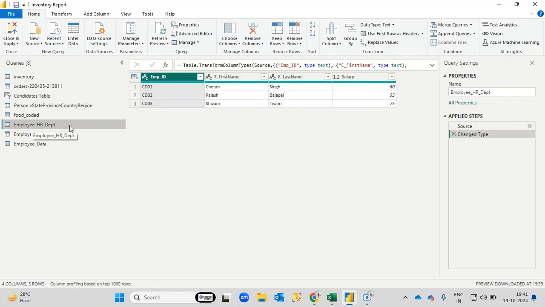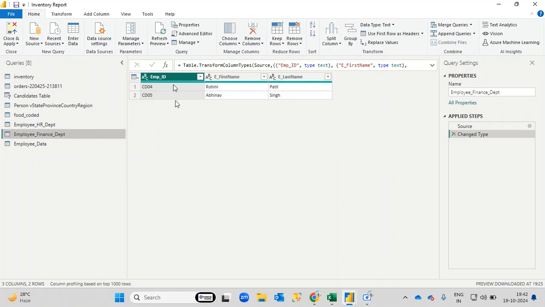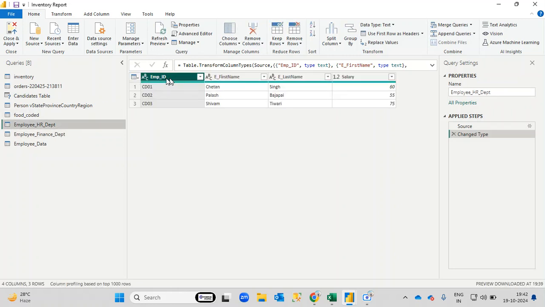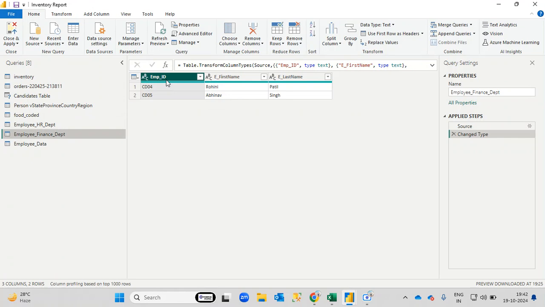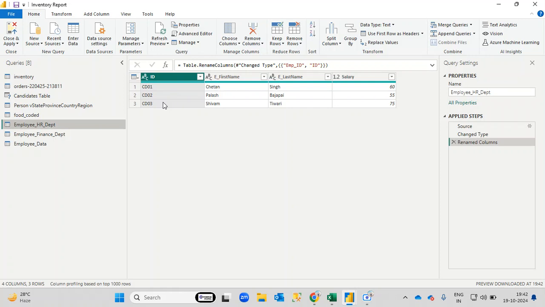Now somebody asks, suppose I change the column name. Here it is employee ID, and here also employee ID. In the first table, let me change this name from employee ID to ID. So I have ID, first name, last name, and salary. Here the name is employee ID, first name and last name. The data type is the same, text and text. I'm just giving a different column header.